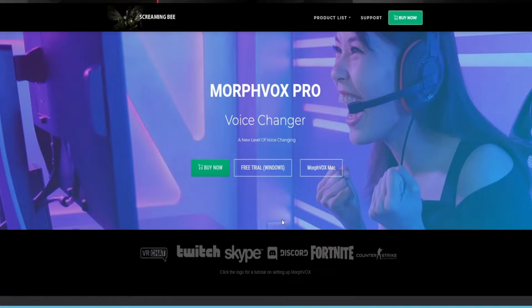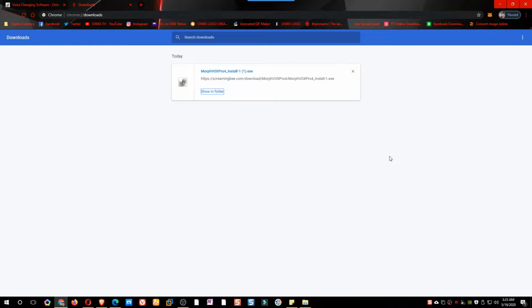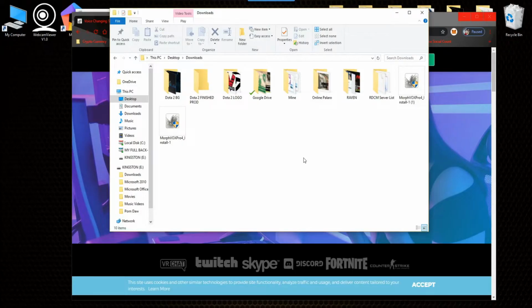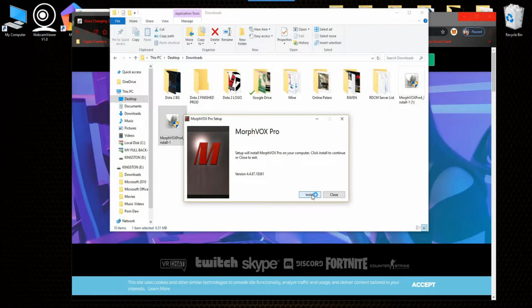As you can see on my screen, there are two options, Windows and Mac. In my case, I am using the Windows operating system, so that is why I am going to click Windows. Okay, let's wait for the installer to be downloaded. Okay, we need to install. Run as administrator. Click install.